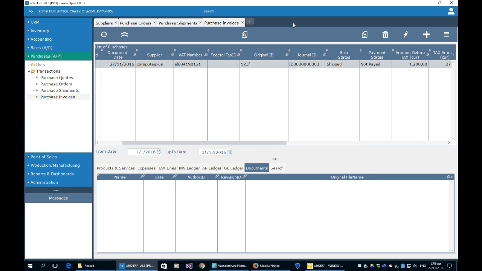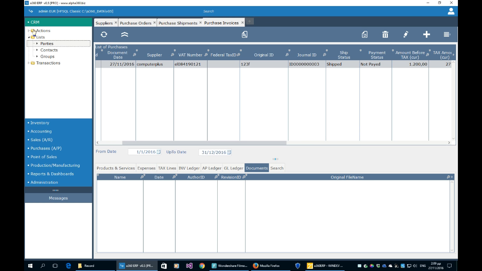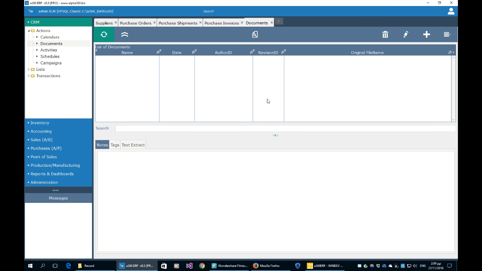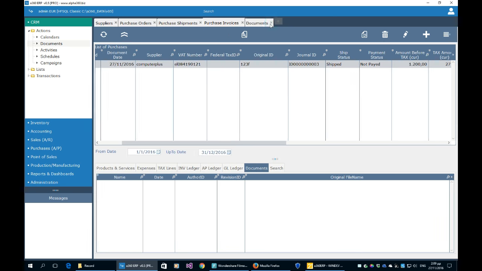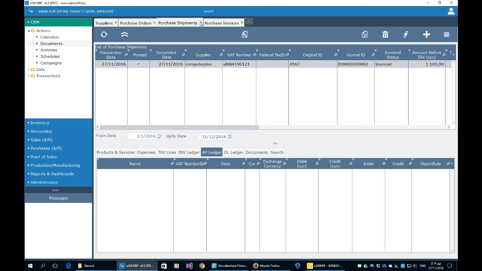We can add as many documents as we want, and all documents in the systems are always stored in one area, the document area here. Here we can search them with full text search, etc., or we can find them under the purchase invoices, shipments, etc. Now, let's take a look at the purchase invoice that we just added to the system.